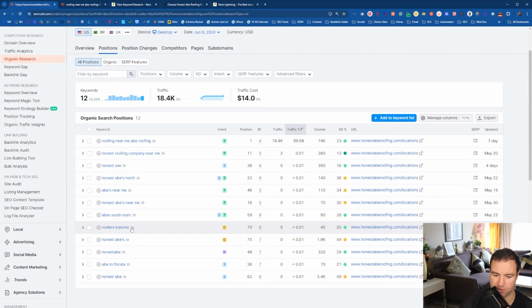Google's really caught on to this. So yeah, there's no roofing near me. What they're trying to do is associate things together. But again, honest Abes, guys, it's nuts. But that's how you can spot it.